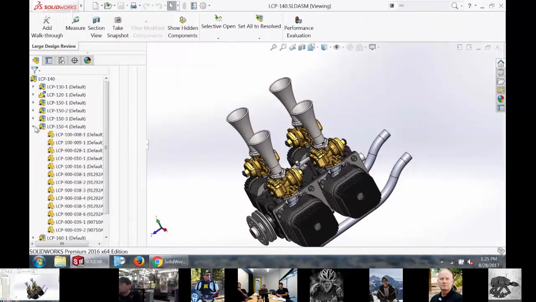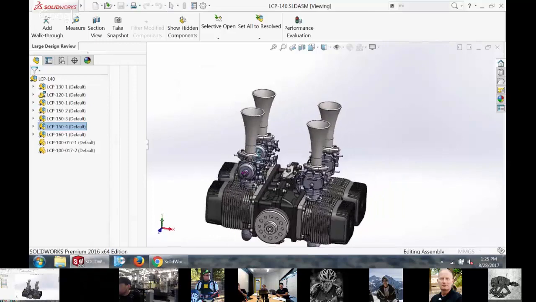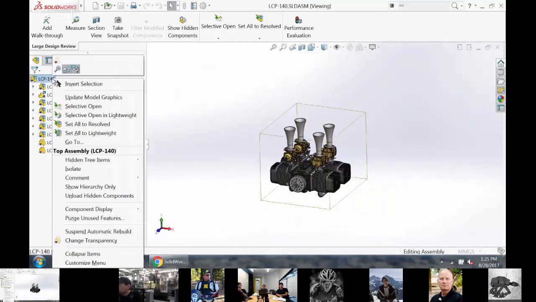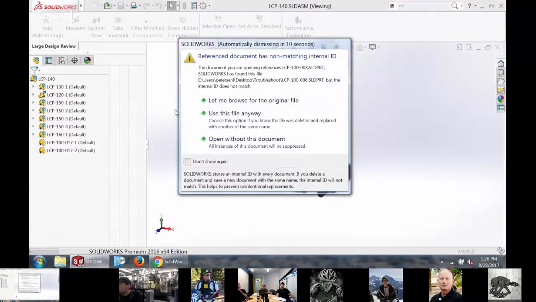So it's kind of nice. I can see, take measurements. I can also go into my feature manager tree, see what components are in there, and even open up individual components if I want to work on them. To get out of this large design review, if I just right click and choose to set all to resolved, that's going to load everything into RAM for me.